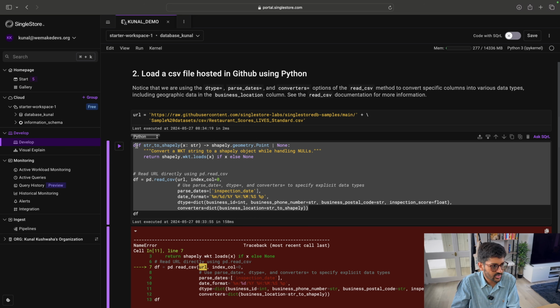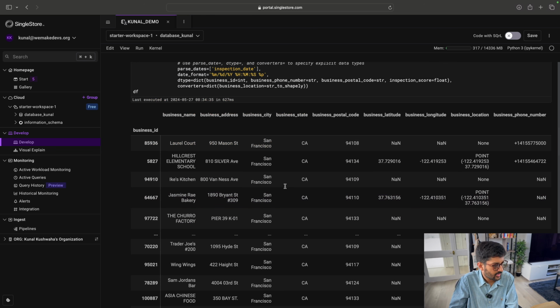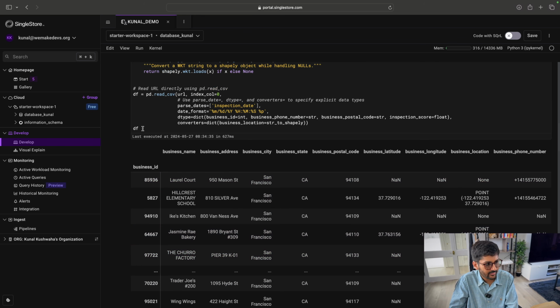Now I will just create a function. So def, function name, parameter, return type. It's just calling this function and then just an if else statement. Here you go. Okay, so now it's printing the data frame in the end.